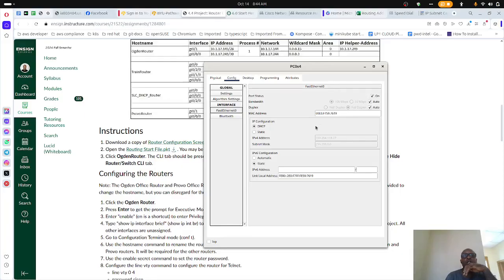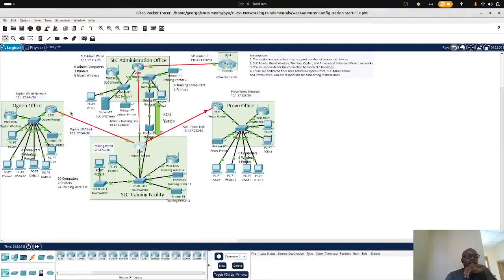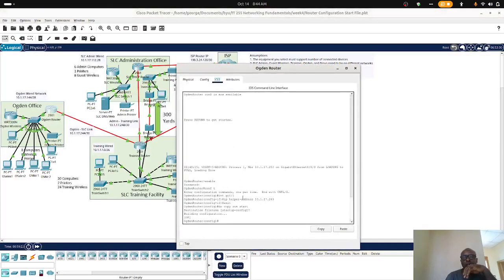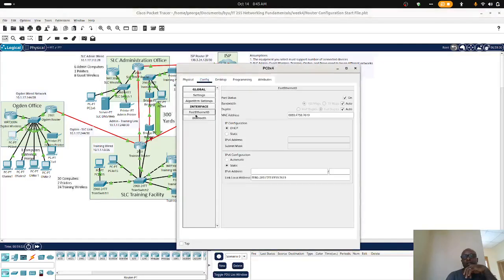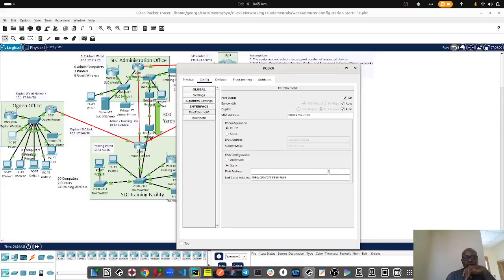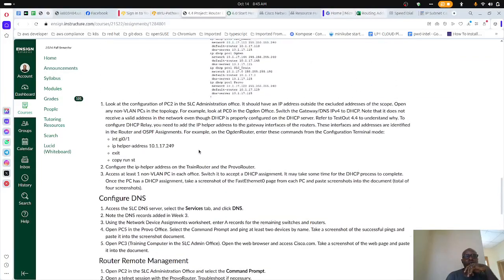Okay, let's go back to the Hodgkin router and look at the command we ran there. So Hodgkin router, okay, 10.1.17.249, so it's fine. Okay, so this has an IP address, right? It should still be an APIPA address. Let me look at the instructions once more.